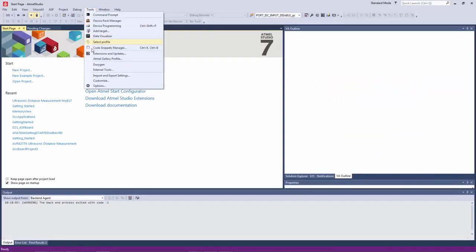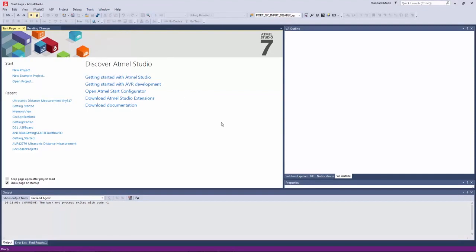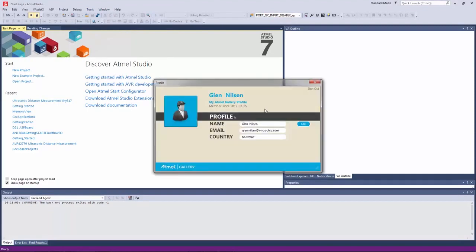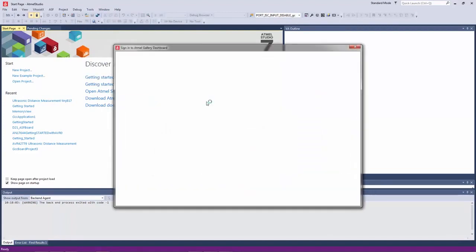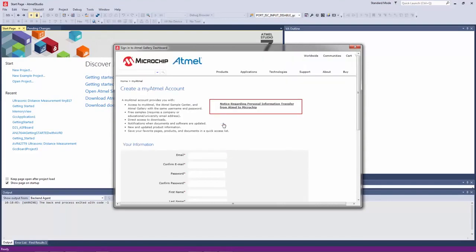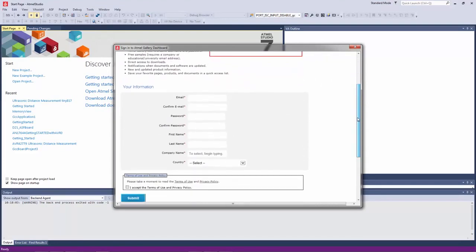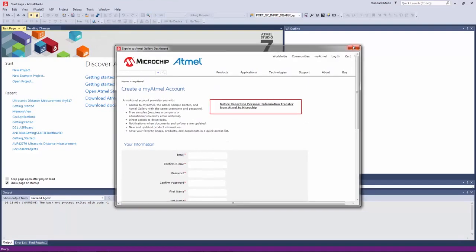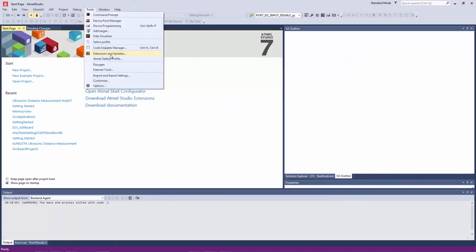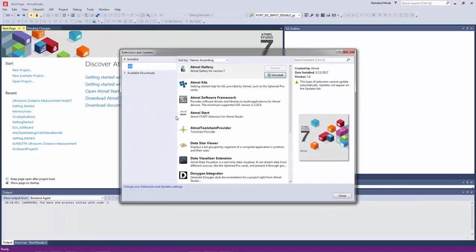Under Tools, Atmel Gallery Profile, I can see my profile. If I don't have a profile, Tools, Gallery Profile. If you're a new user, you'll click here and you'll fill in some basic information, confirm your email, etc. Then you'll get a profile. And now I can go to the extensions and updates. So there are a number of default extensions. So these are installed extensions that I have.